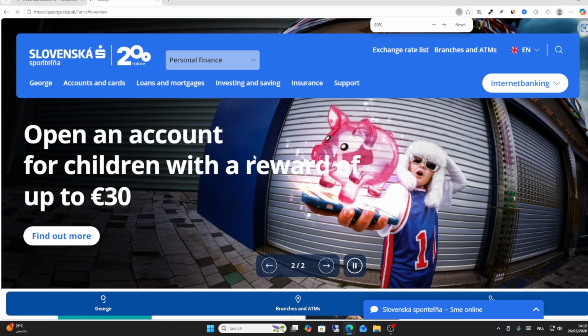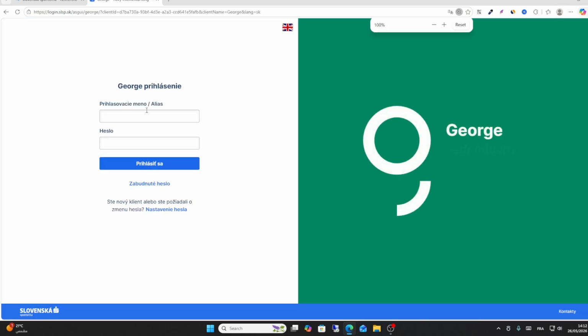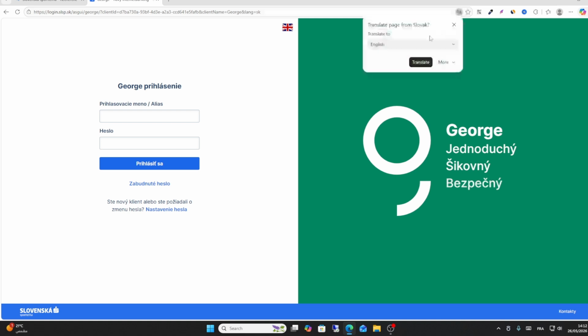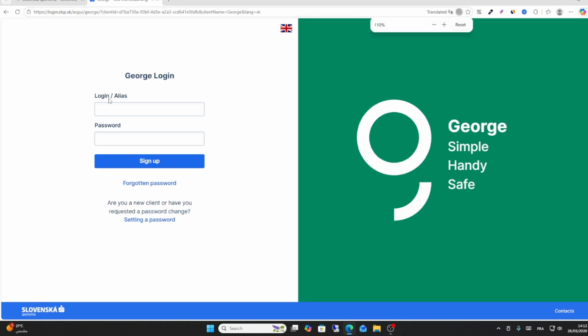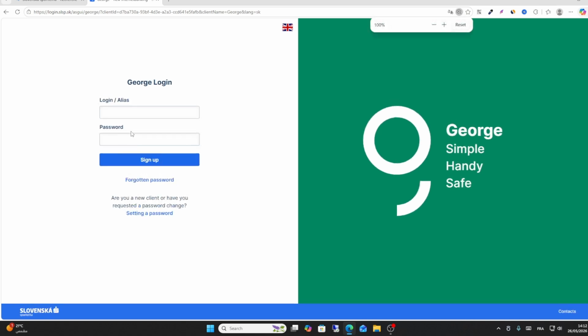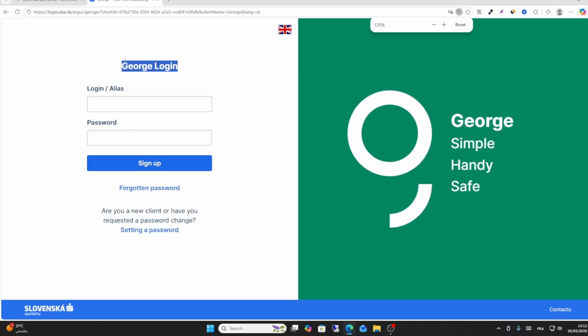You will be redirected to this page. Just wait from here, this page. All you have to do, you have two options. Basically here, you have login ID and password to log in. So all you have to do is write your ID and password and then set up your login steps.